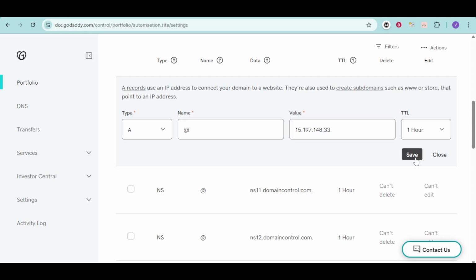If there are duplicates or conflicting records, keep only the one you intend to use to avoid confusion.